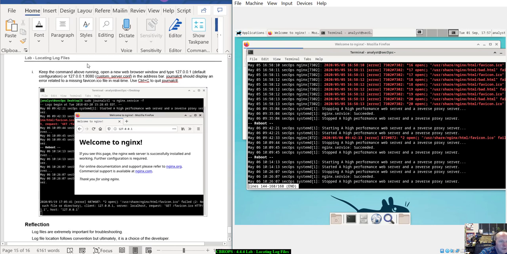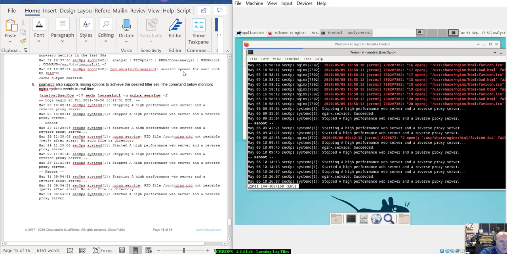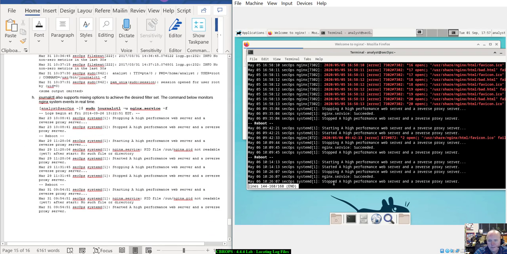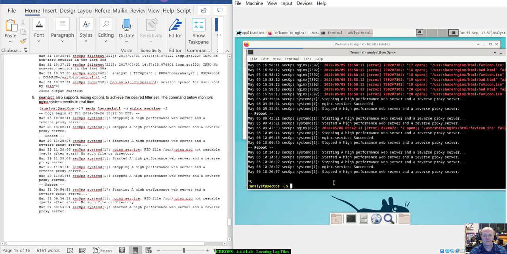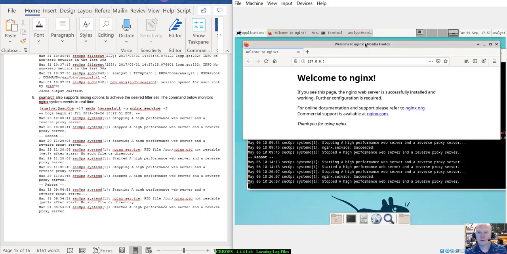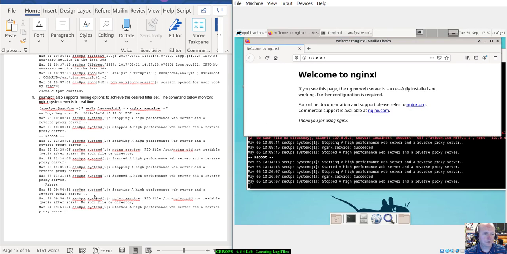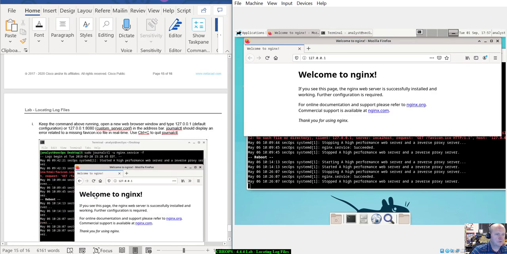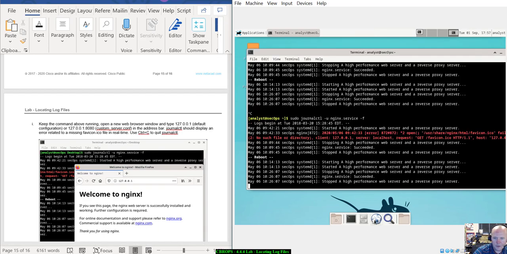Keep the command above running, open a new browser window and type. So let's do this last entry. We want to do -u nginx.service and -f. So now it's watching, it's following what we're doing. On the web server, keep the above command running, open a new web browser window, close this down, open another one.